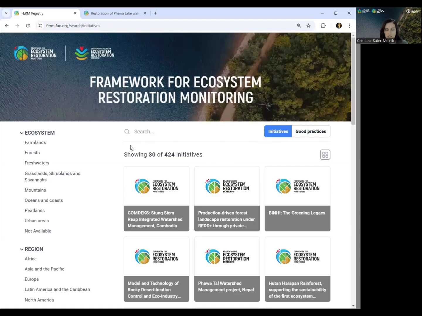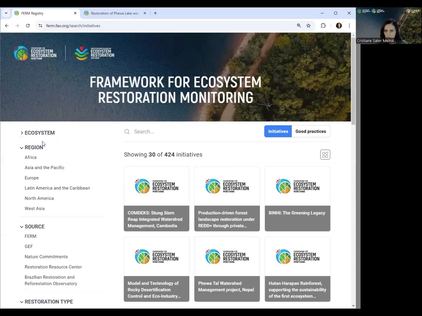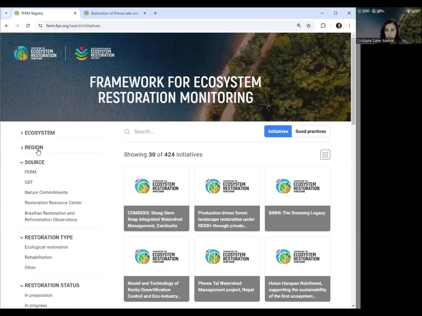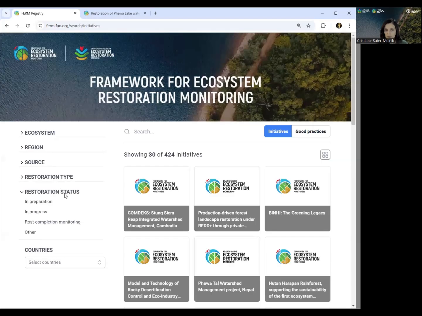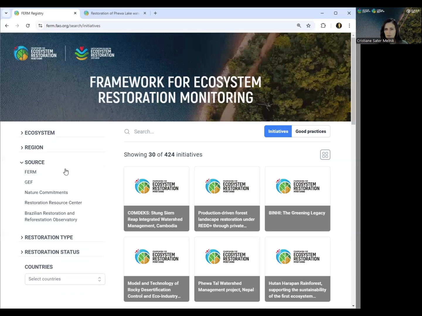The second option is the refined filters on the left. So for consulting initiatives, users can filter by ecosystem, by region, by source, by restoration type, by restoration status, and by countries. So here I just would like to mention what are the collaborating platforms and sources that we are collaborating to build this initiative search engine.